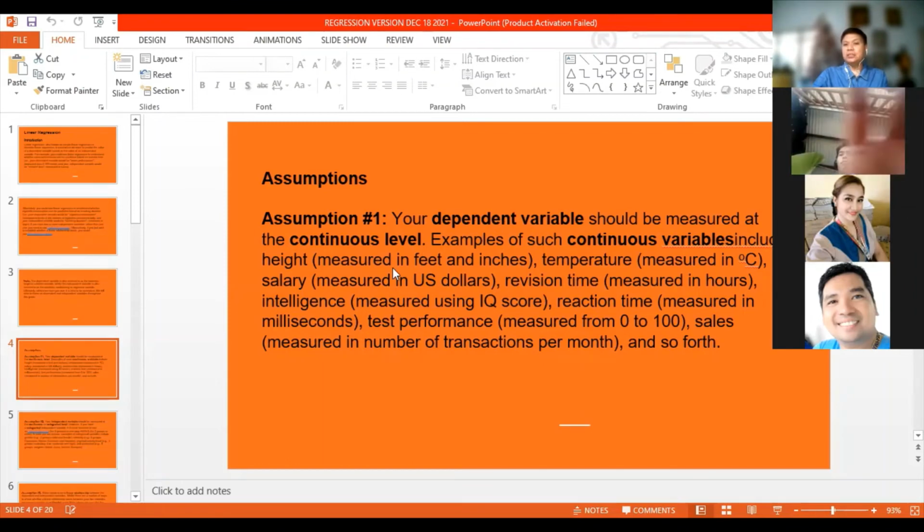Here for our lesson, no, the dependent variable is still a number. Okay, so ano yung examples of this? Yung examination score. Examples of such continuous variables include height, temperature, salary, review time, intelligence, reaction time, test performance, and sales.